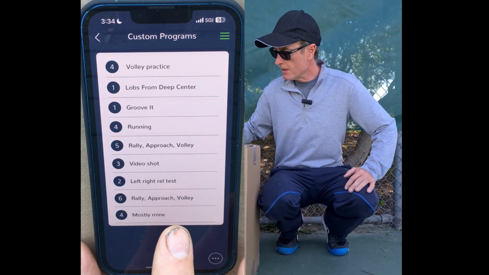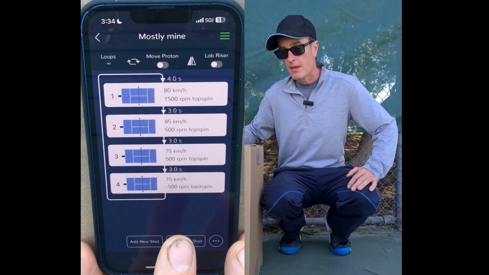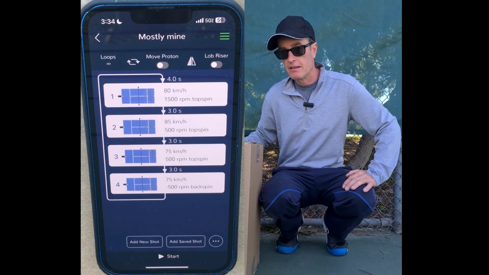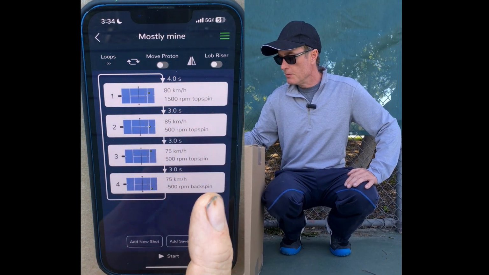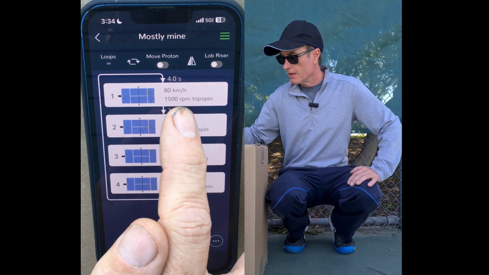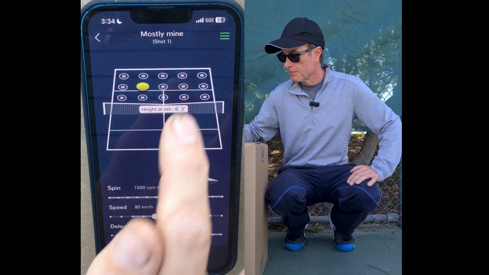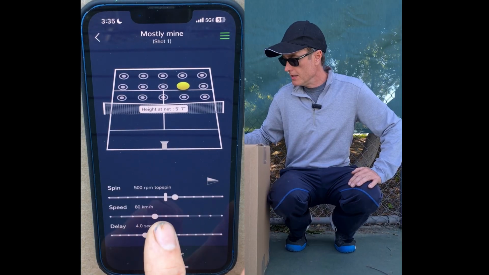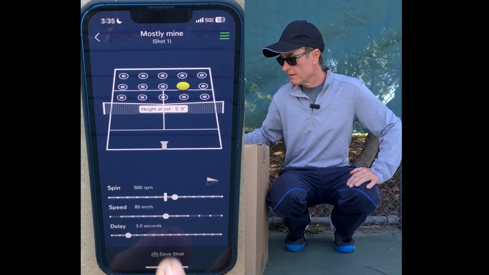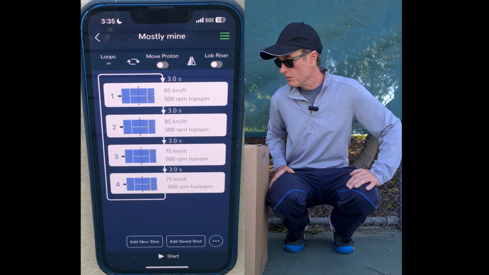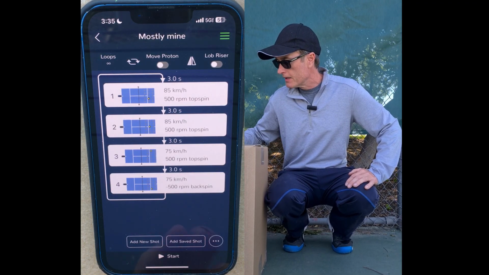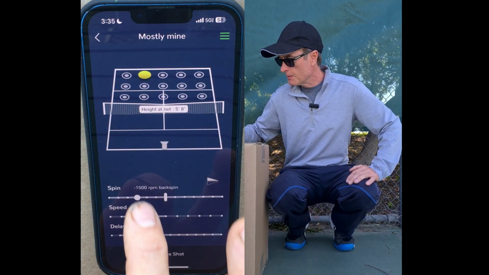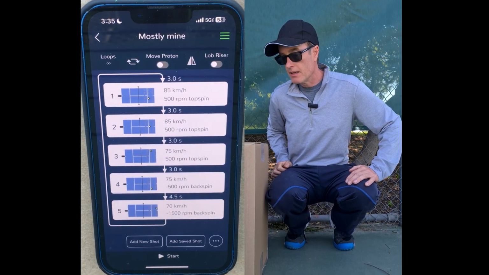Okay, once you've got a program made, now you can come in and edit each of the shots. There's a little icon that shows you where the ball is intended to land on the court. The speed, the spin, the delay, all of those can be changed. So I tap on the shot, I tap on where I want the ball to land, I can change the speed, the spin, the delay, save the shot, and then that's my new shot in the program. I can also add a new shot, which gives me a similar set of options, and done.